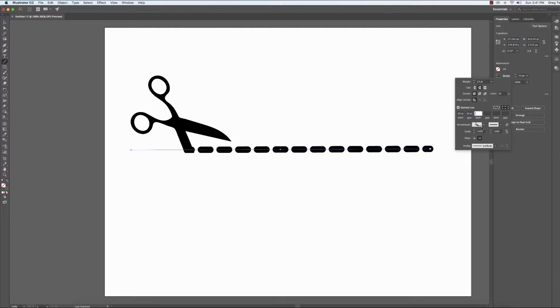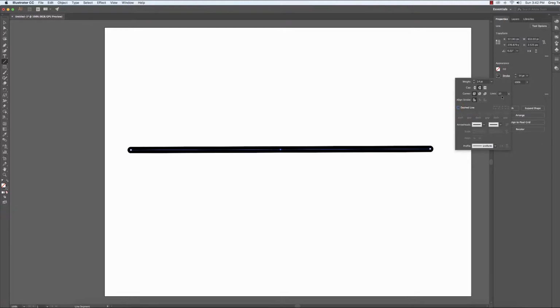So that's just a little bit of recap. Those cool arrowhead features, dash lines. We talked about this quickly with the stroke tool. I'm just gonna set this all back up to none and no dash. And my weight, I'll just leave at 6. All right, so that's the line tool.